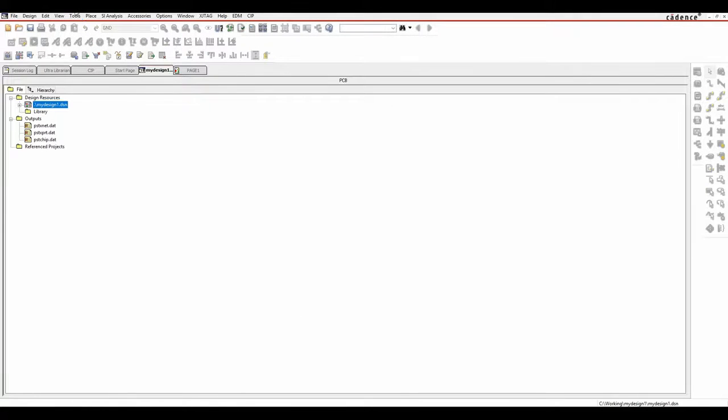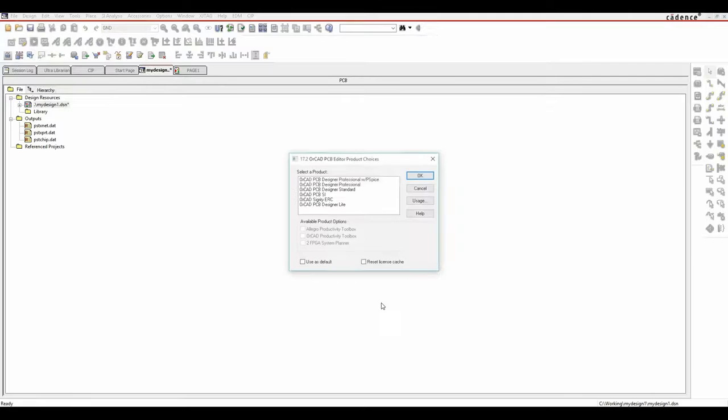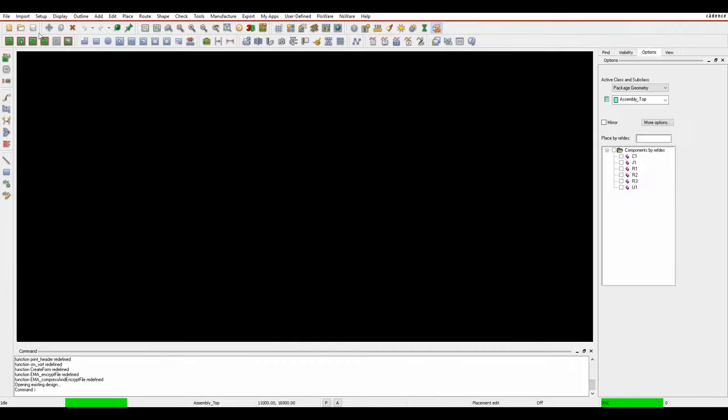And then we'll go to Tools, Create Netlist. Leave all the defaults because they're all fine as I've got now. Click OK. I don't get any warnings this time, so when I click on, we're using OrCAD standard license for this example, it then launches PCB Editor, and there's a list of my components ready to place with no errors.